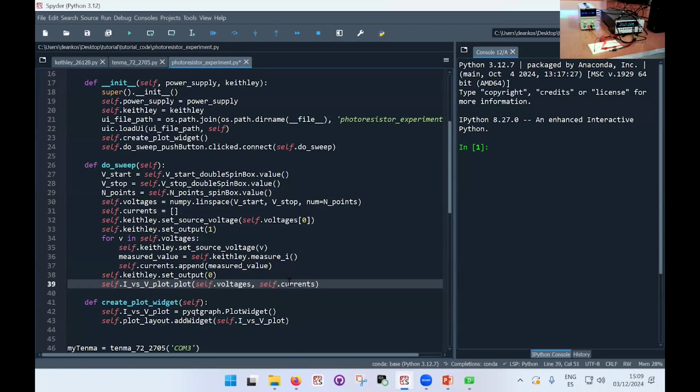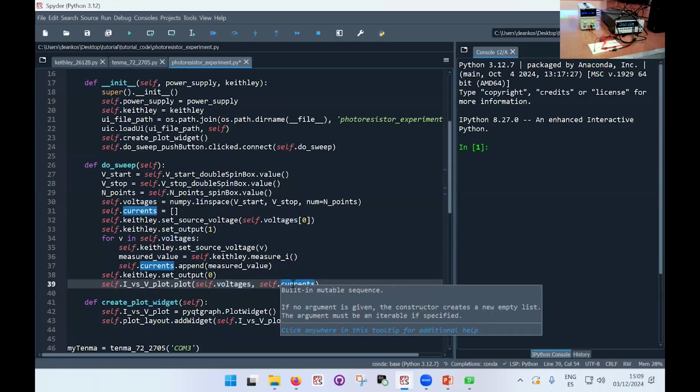I'm not quite sure. I believe even this is a NumPy array, if you remember from the definition of it, and this is a Python list. I believe it doesn't matter. I think it will work either way. We can try and see. Okay, so every time I do the sweep, it will do the measurements, finish measuring, and then it will just spit out a plot. So let's see if that works.